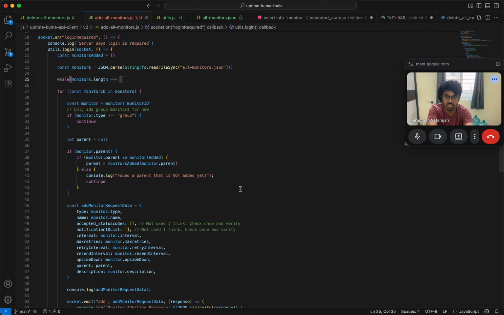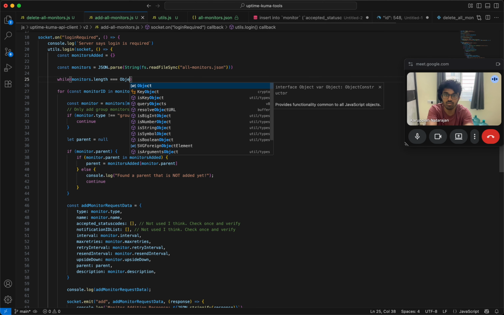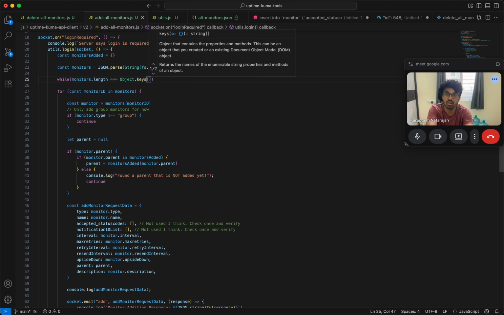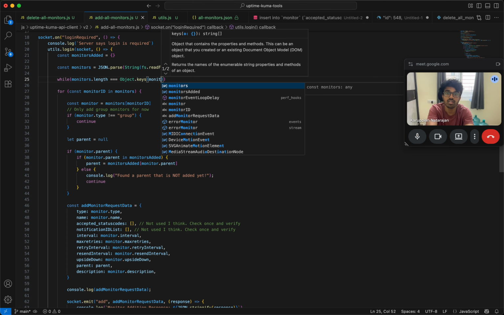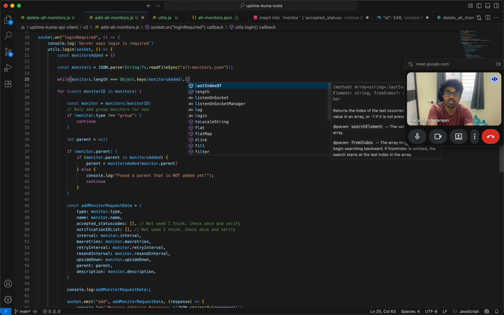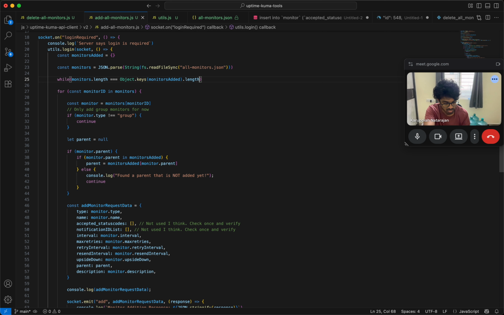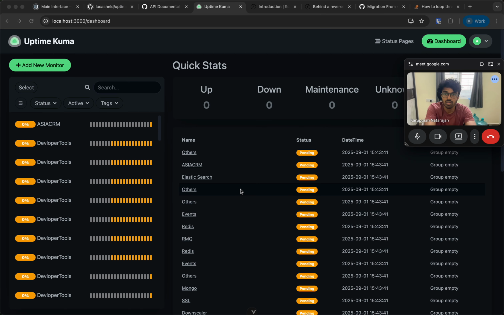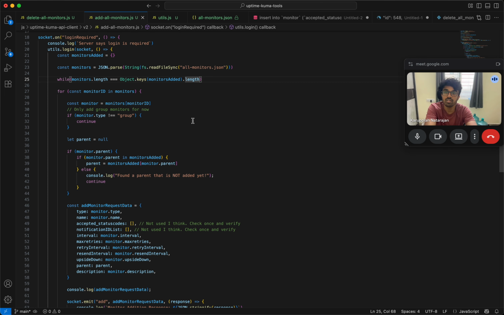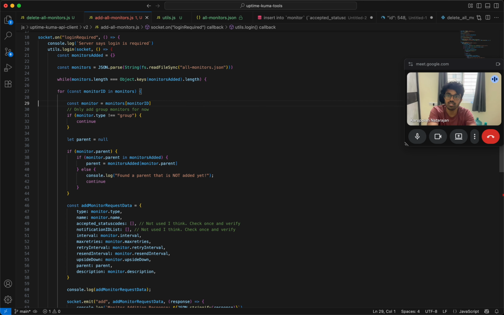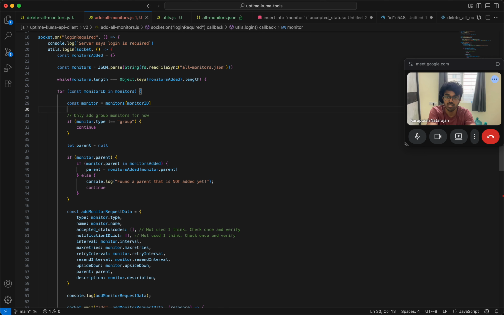If the length of these two are the same, then it's done. So it's like Object dot keys of monitors added dot length. Okay, so now I will do this while and keep going on until, so if the monitor is already added, then I'll not add it.